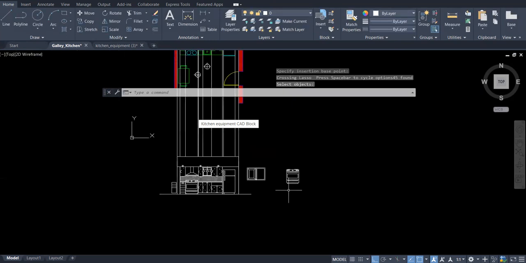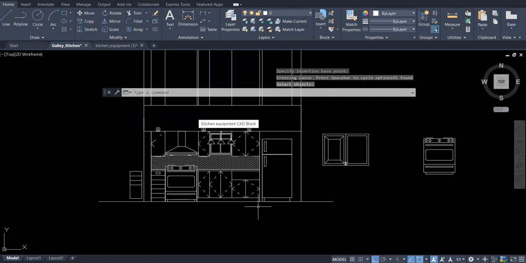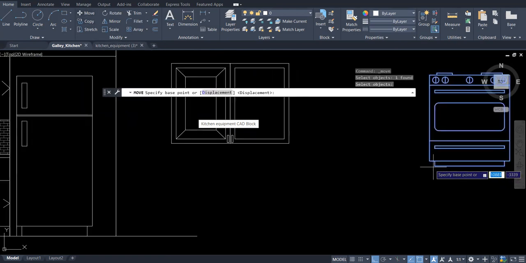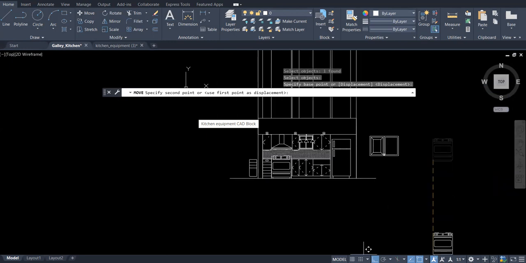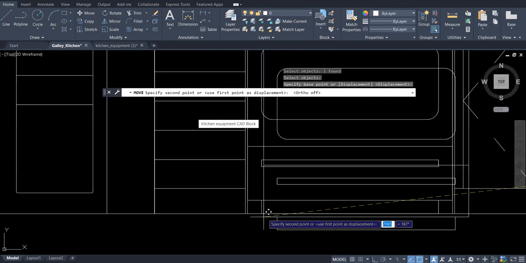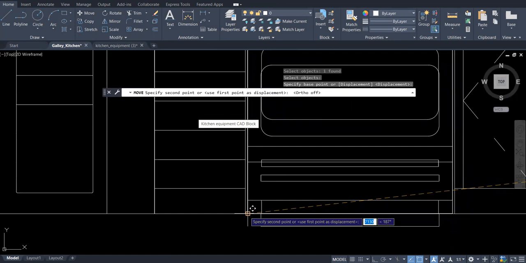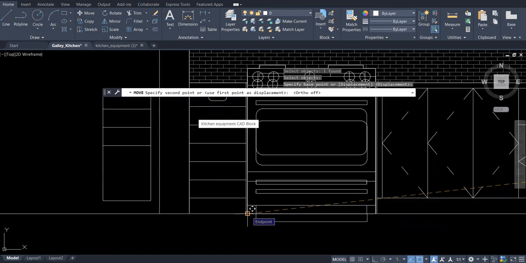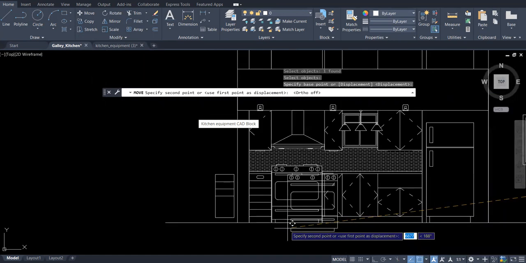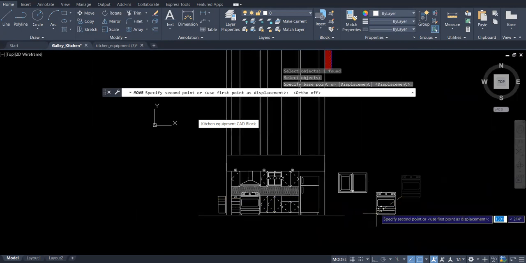Click OK, and then you can move it into position. All right, so I'm going to click on move. Make sure that ortho is off, and then you can move it right where you want it to be. Okay, so just try this with the other objects.